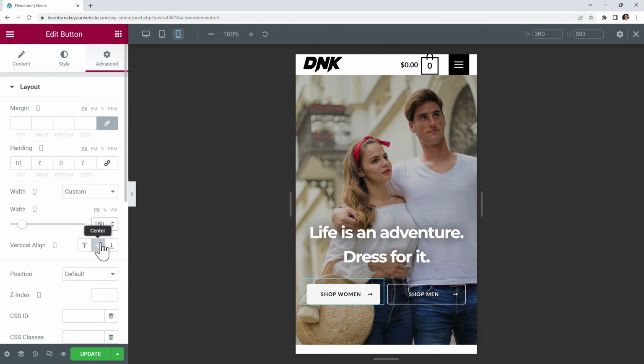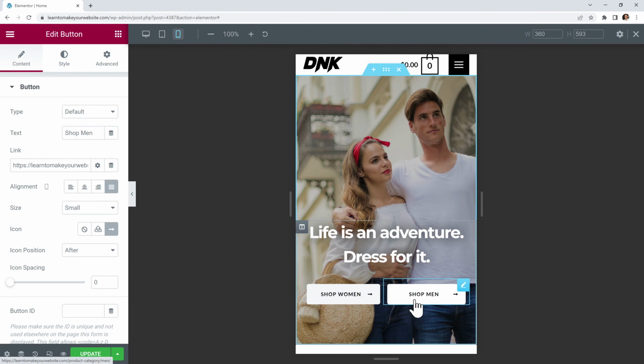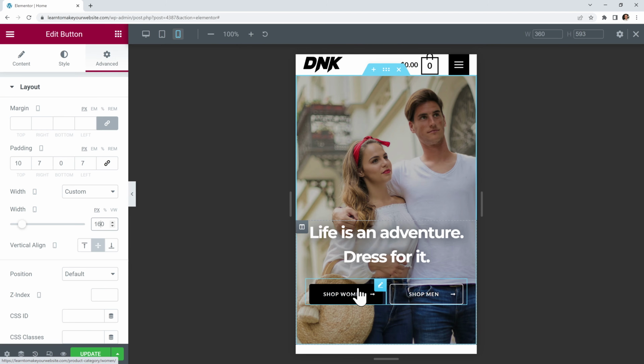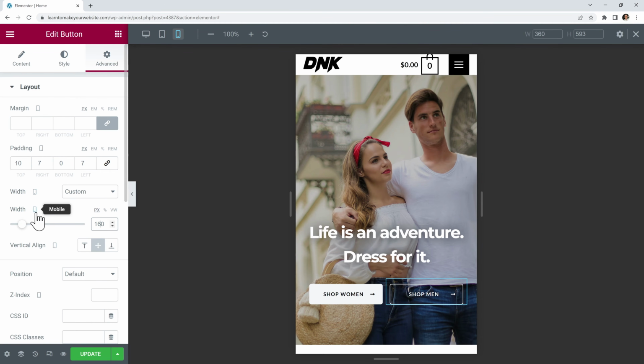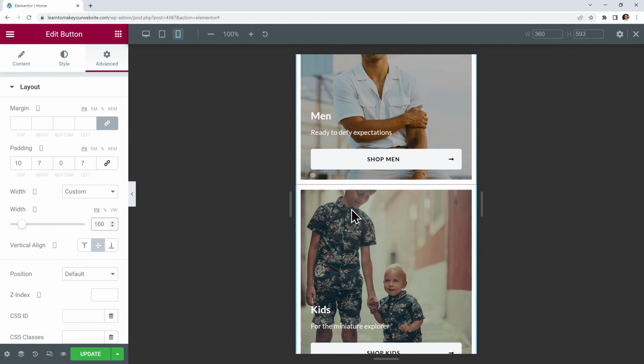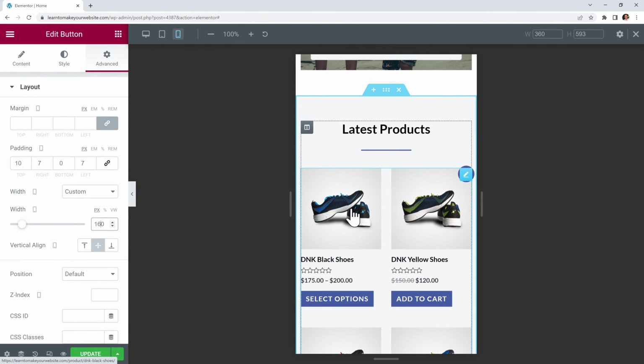mobile phones. Now we can also select our second button, go to Advanced just like before, and I will also make this one 160 pixels. In this same way, you can change how all of your pages look on tablets and mobile phones. Just select the element you want to adjust, then you can change any setting as long as it has the responsiveness icon. And now we can scroll through the rest of this page, and it seems like everything else looks great. So we can simply click Update to save our changes.